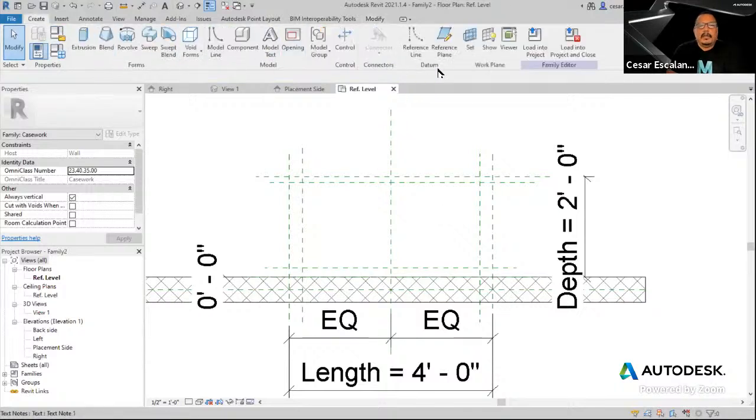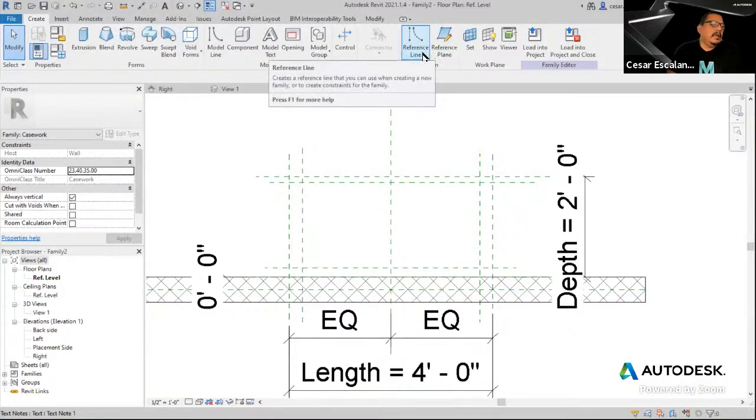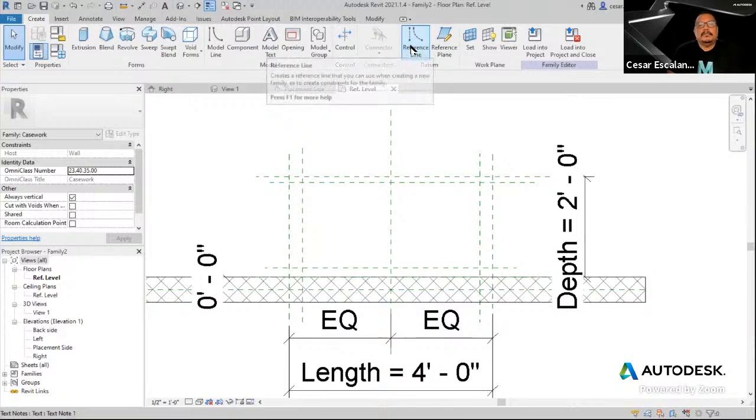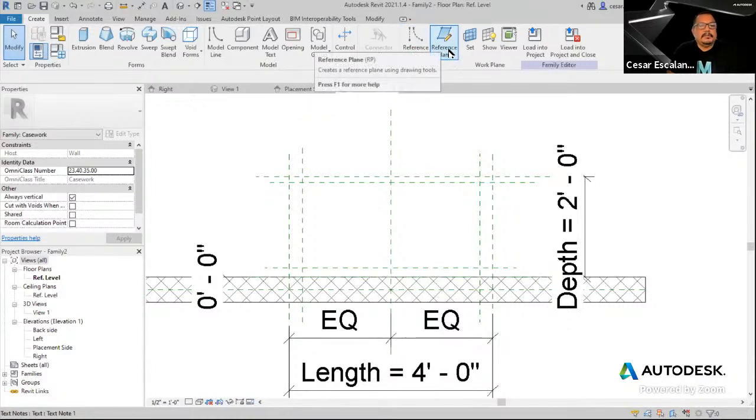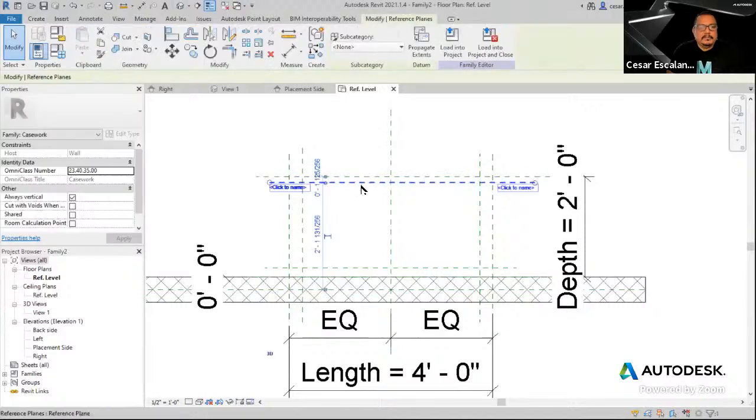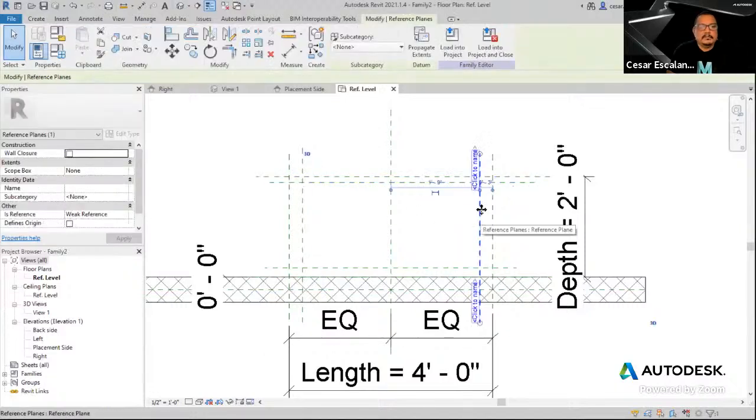Easy, you go to Create, and then you go to Reference Plane. Don't pick Reference Line. That's a different animal. Reference lines are intended to derive other geometries by hosting them in the work planes. It's like a collection of reference planes, but a reference plane is just a single reference plane. All right, so I created this one, this one here, and I also created that one.